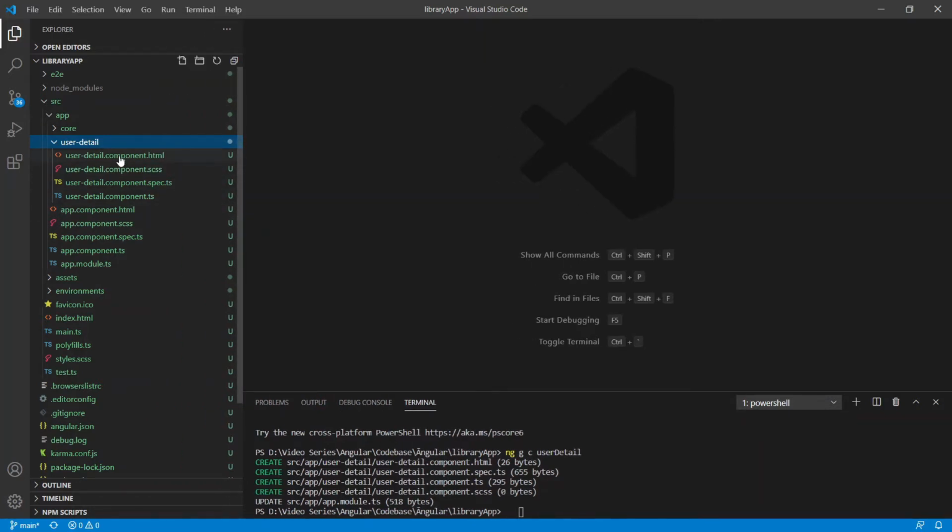We could have created these files manually as well, as we did in the case of the module. But here it would have been quite a good amount of work. Notice how helpful the CLI is. As you can see here, our command has generated 4 files: user-detail.component.html, user-detail.component.scss, user-detail.component.spec.ts, and user-detail.component.ts. This group of 4 files forms a component.